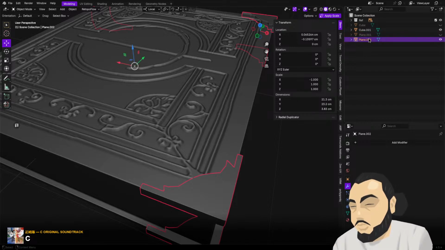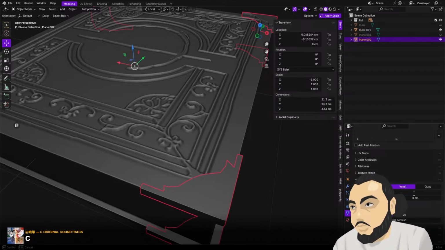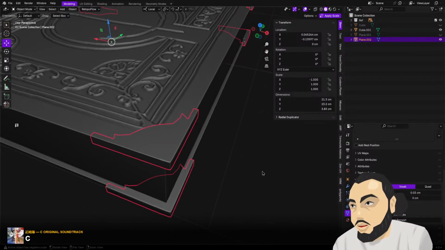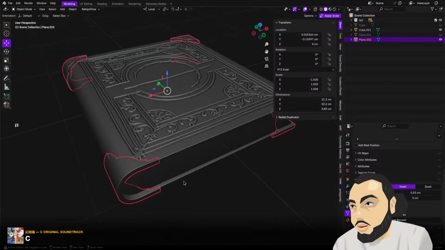Gonna apply this and go here. Set this to 0.03. Fix the poles. Do not copy the attributes and remesh. And that's pretty much it. That's all I needed to do.